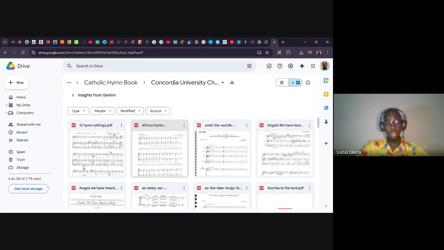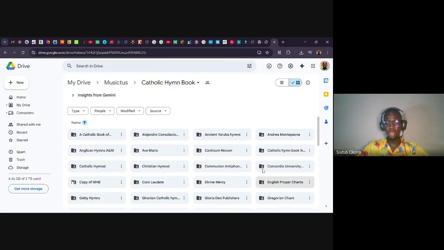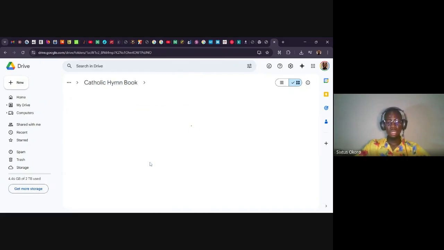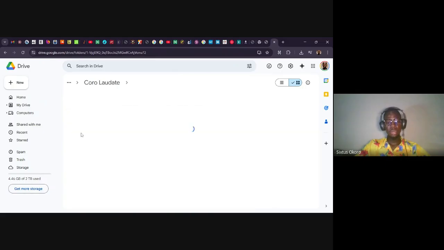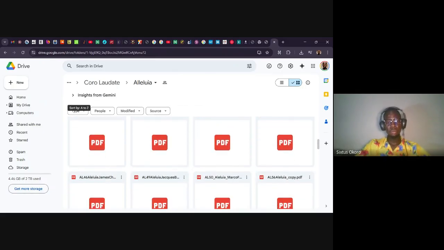These are all songs I got from a website, the Concordia University Choir Library, Coro Laudate. Remember, I told you guys about Coro Laudate. These are all the songs I got from Coro Laudate. The Alleluias are all arranged here.